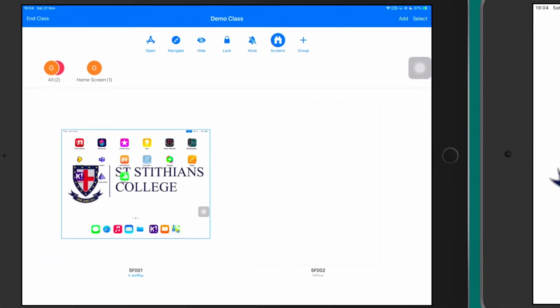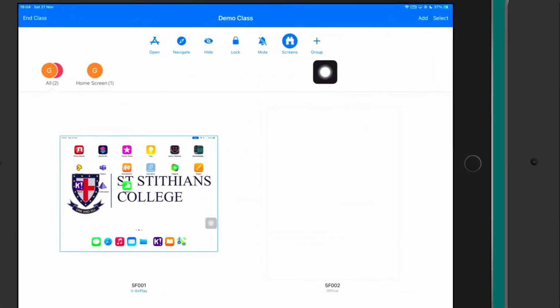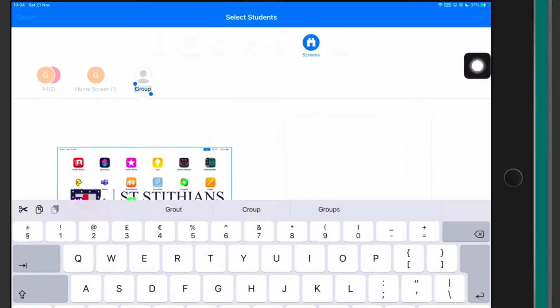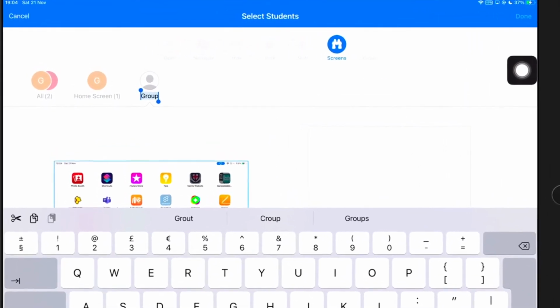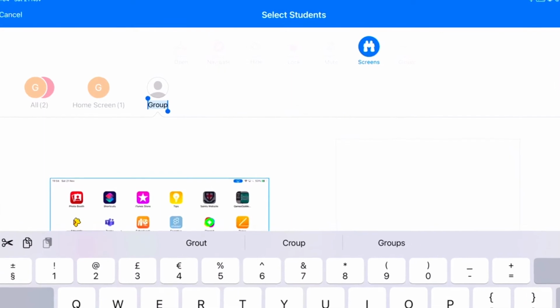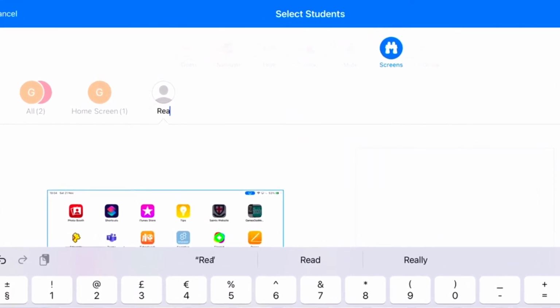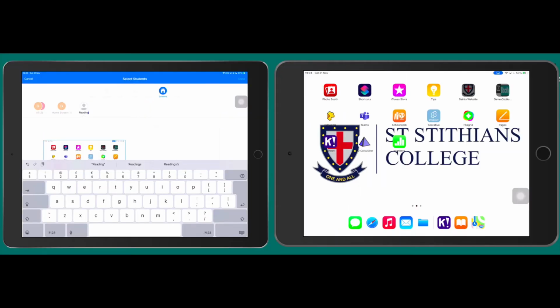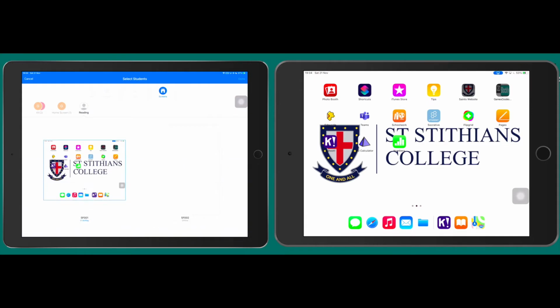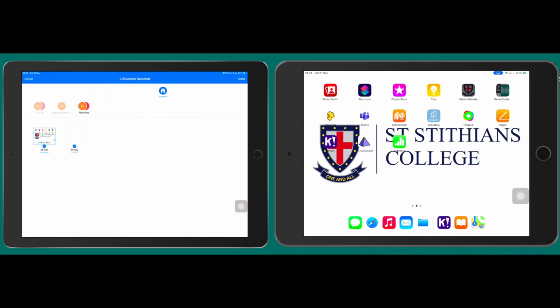Then there is the grouping function. Very, very valuable, the grouping function. If you tap group, if you have more than one student within the class, you can create a group, and you can say, for example, reading. If I create a reading group here, I can then assign specific students to be in the reading group, and you can see that I've ticked that student, and I can tick this student and say I want those two students. However many students you had in that class, the little devices would show up here. You'd be able to select them and say they're part of the reading group.